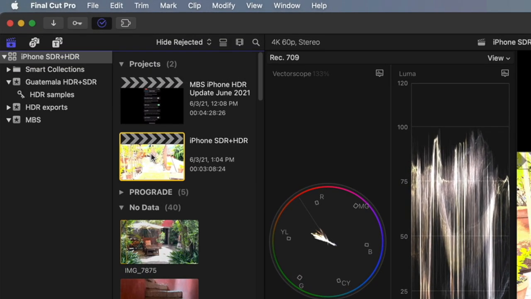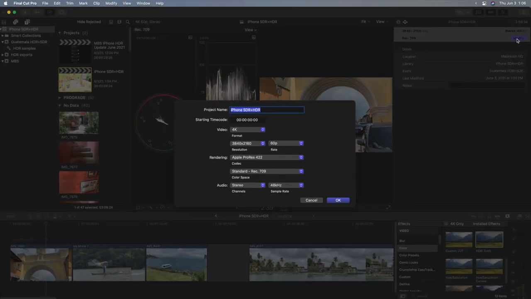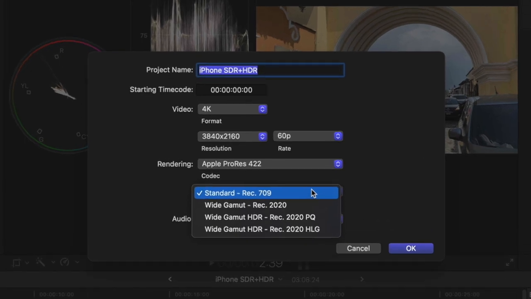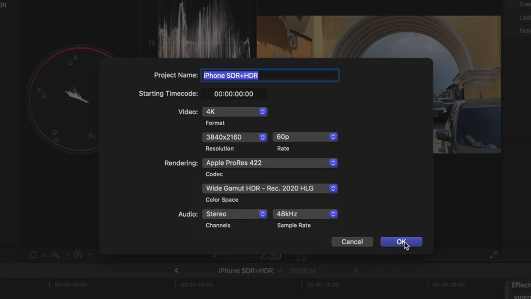The second step is to change our project itself. So I'll select the project we're working on. And once again, in the Info Inspector, I'll click Modify. And here we have the choice of different types of HDR. Wide gamut is just a broader color space, but it isn't HDR. It doesn't include brighter values, just a broader color space. This is really a legacy setting back from when Final Cut Pro had wide gamut, but didn't yet have HDR. Here, we want to choose Rec 2020 HLG because these iPhone 12 clips are HLG, even though they carry the Dolby Vision metadata. I'll click OK.